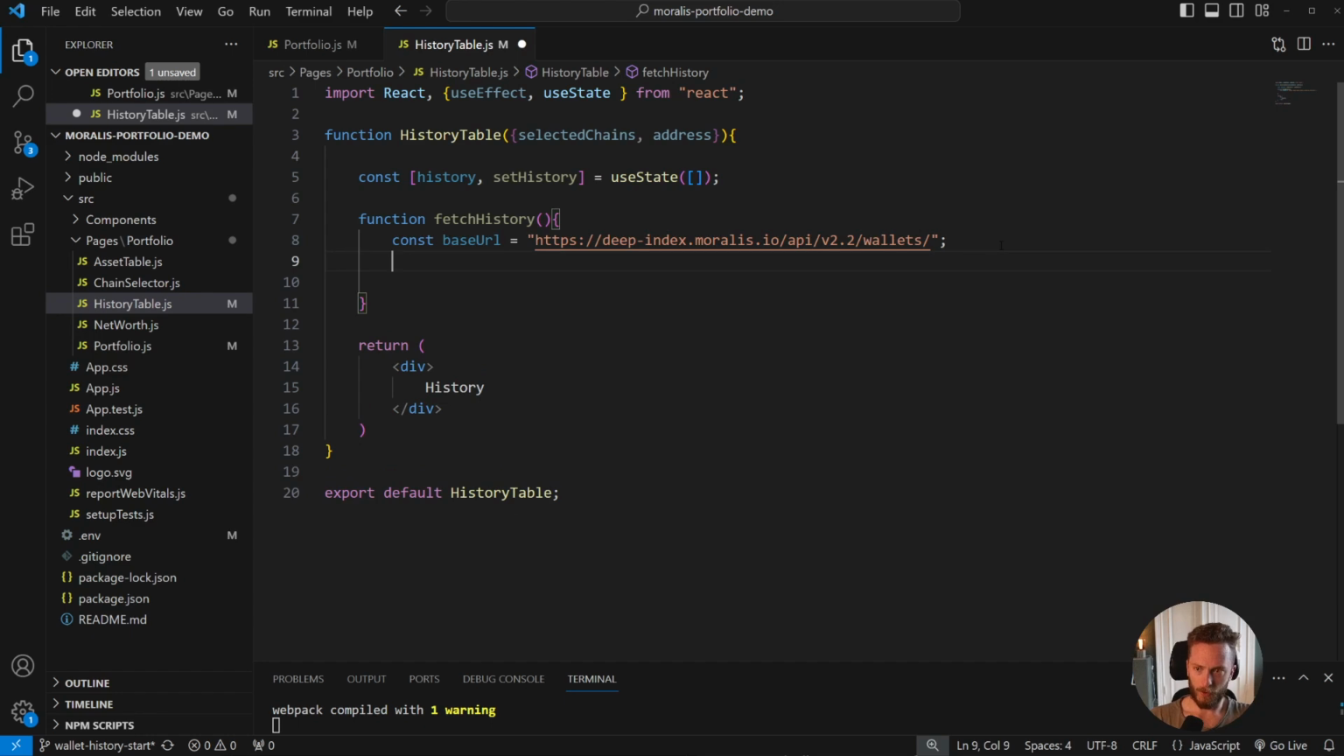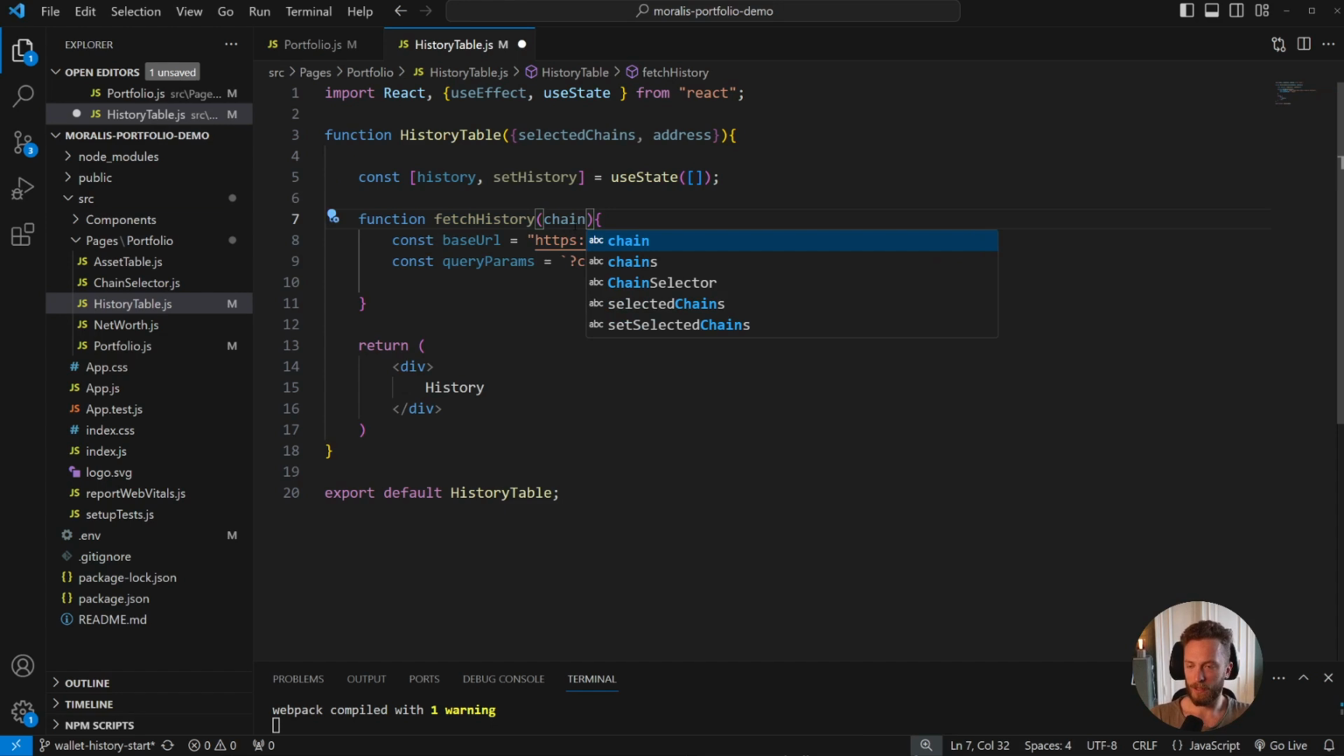And then we're going to have an address. Well, our address comes already from here, but we're going to have some query parameters, query params. That is going to be equal to, let's see here, question mark chain is equal to. So here we're running into the first problem, right? We're going to fetch multi-chain, which means that this endpoint is going to have to be called once per each chain. So we're going to have a chain param here, which is going to basically be every chain that is in the selected chains array. So question mark chain is going to be equal to chain.